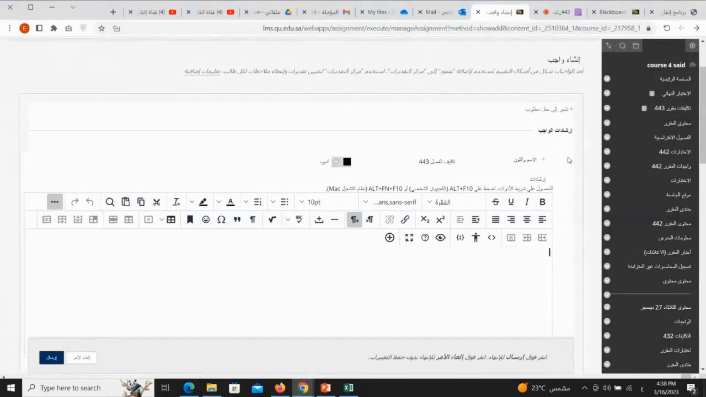There must be instructions, which are what you ask from the students. For example, if you want students to do a research task, write a research paper of about 20 pages covering this and that. Any element needs a name.